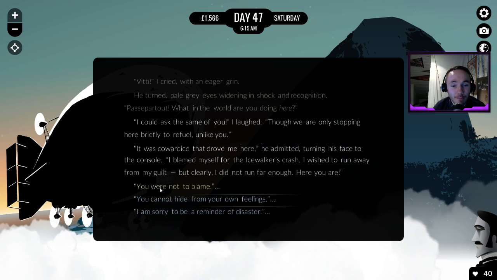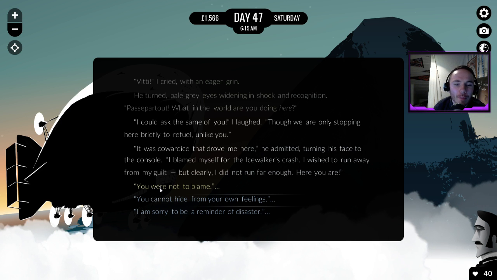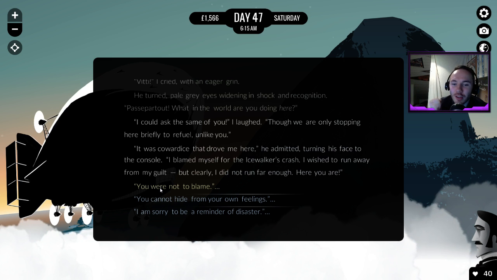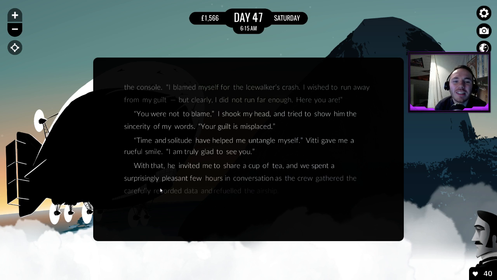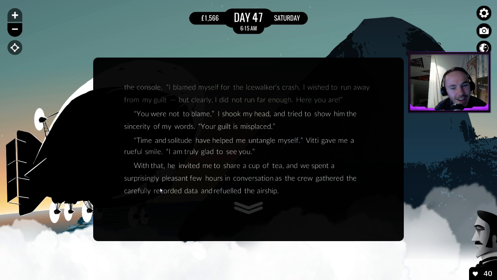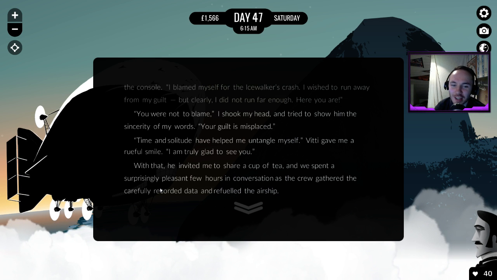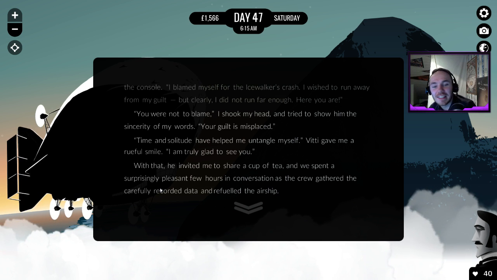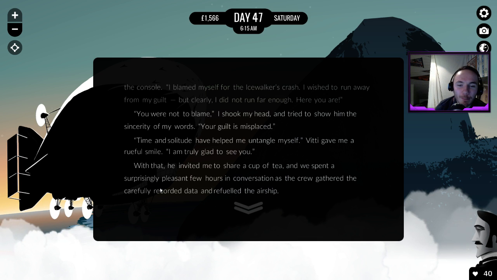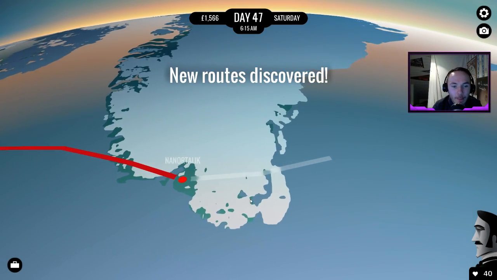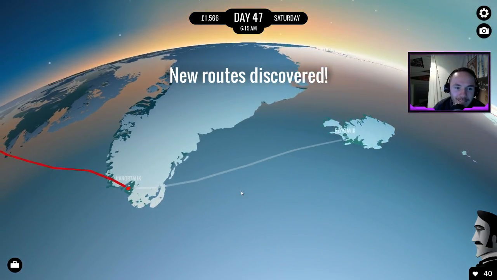"It was cowardice that brought me here. I blamed myself for the Ice Walker's crash. I wished to run away from my guilt, but clearly I did not run far enough, for here you are." "You are not to blame. Your guilt is misplaced. Time and solitude have helped me untangle myself. I am truly glad to see you." And with that, he invited me in to share a cup of tea, and we spent a surprisingly pleasant few hours in conversation as the crew gathered the carefully recorded data and refueled the airship. Well, I'm glad we went along this route.